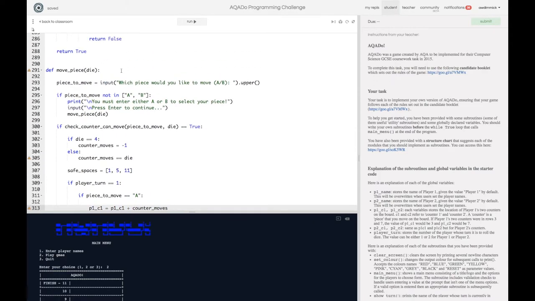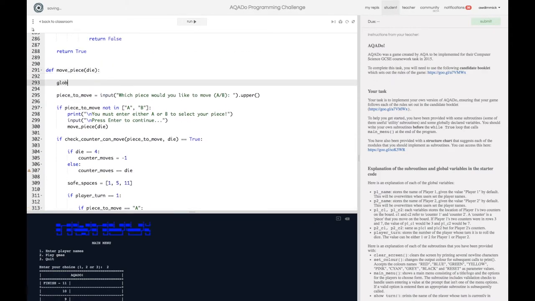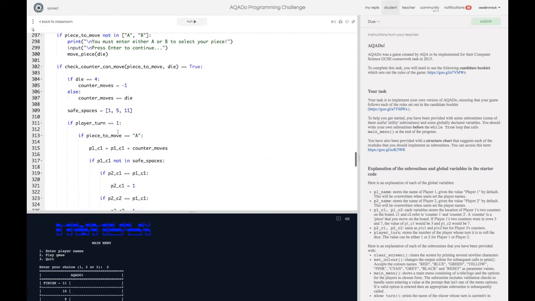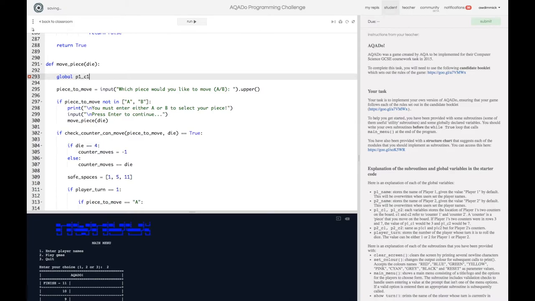Ooh, I can't believe I did that. I haven't told Python I'm using global variables here. What a fool. Right, global P1_C1, P1_C2, P2_C1, P2_C2, and bonus marks to you if you got that right instead of me. Let's try it again.